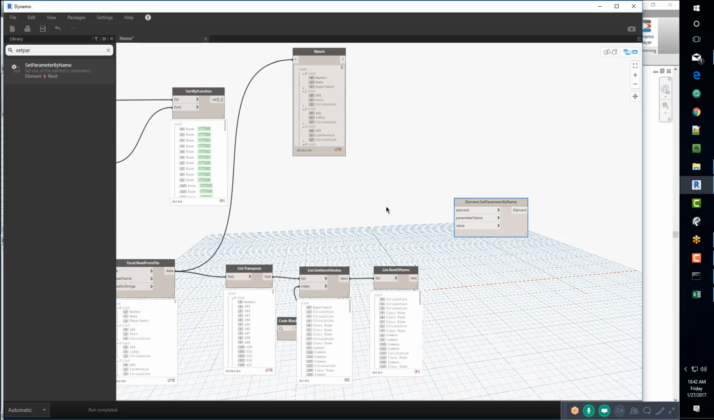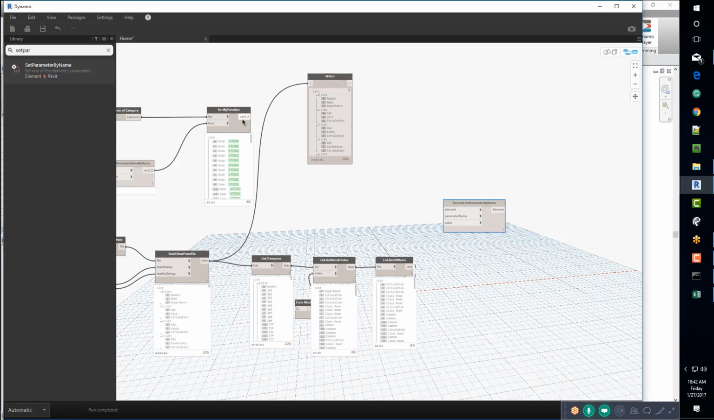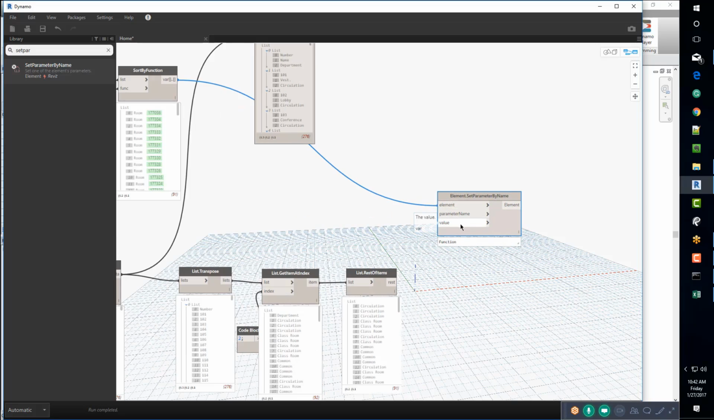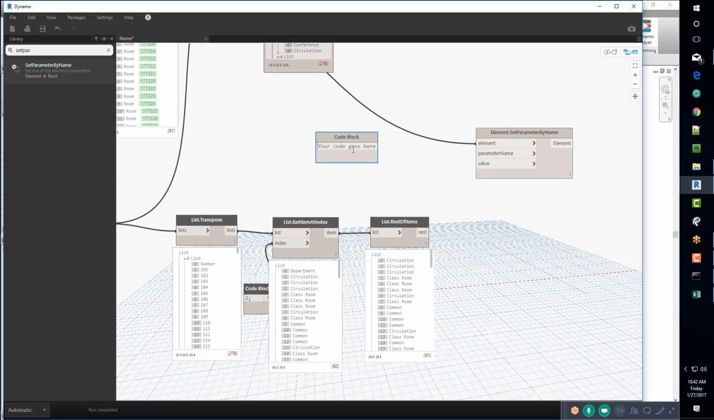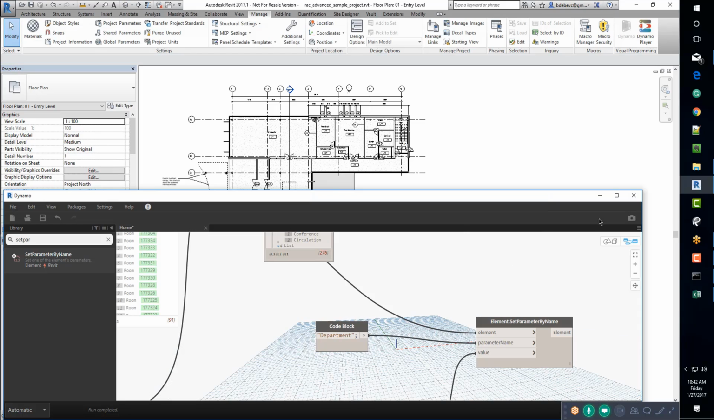All right, so my elements. I need elements, and those elements are here. Those are my rooms because they're sorted correctly. My parameter name is going to be the department. And now when I do this, it's going to do it. So I need to either go to manual or just go with it and then look. So I'm going to go with it and then look. And now I should be able to go to the Revit. Here, I'll minimize that.